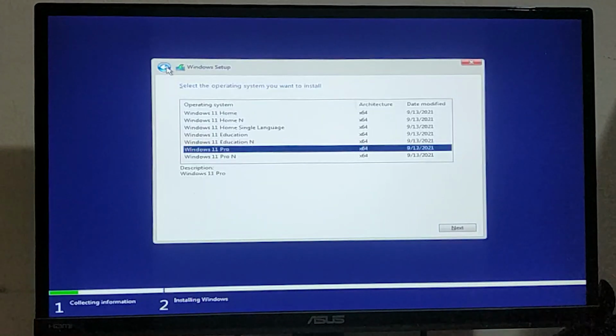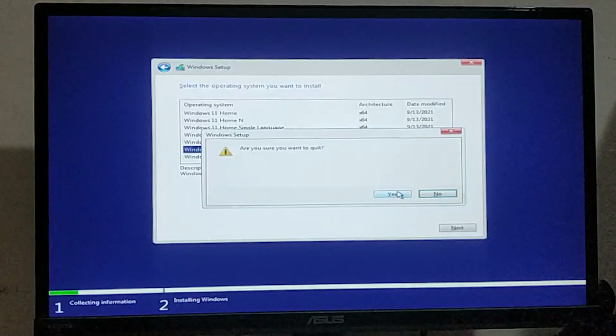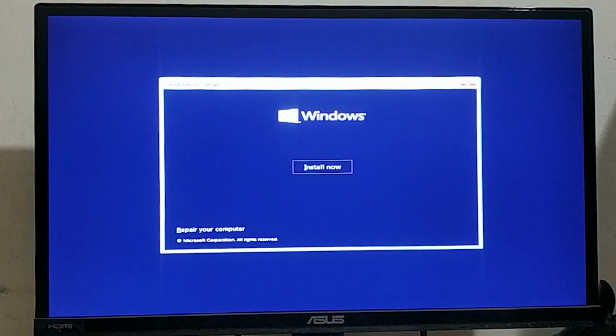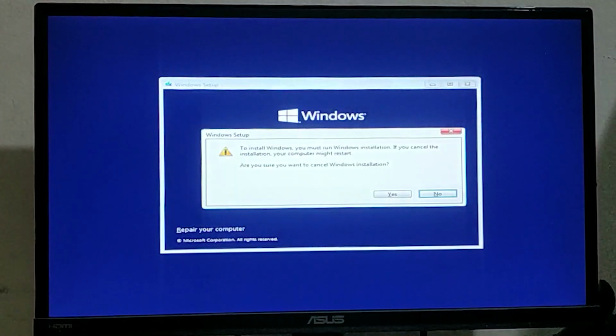If you are seeing something like that, then click on back, and then you need to click on back again. So just let me click on this back option. We need to exit from the setup. Then we also need to exit from here and click on yes.